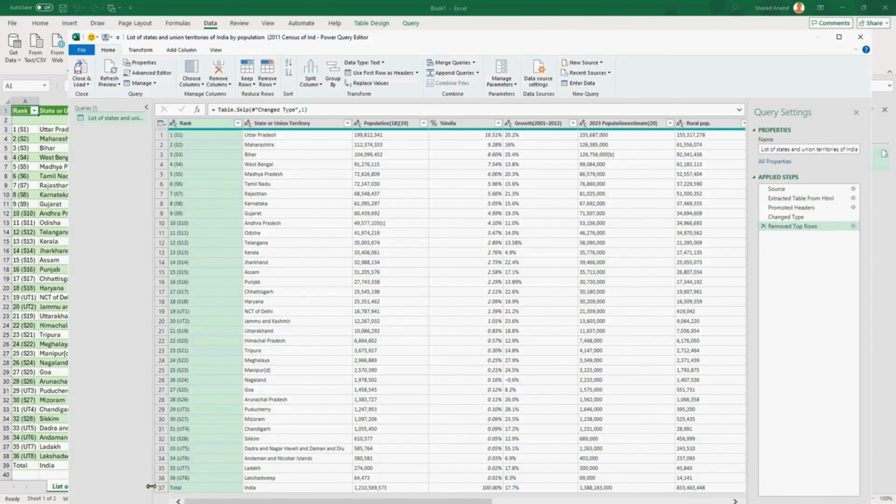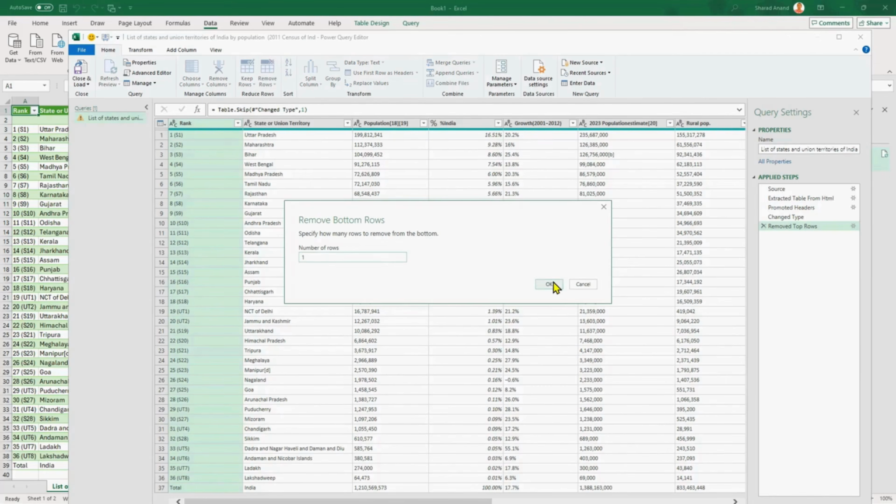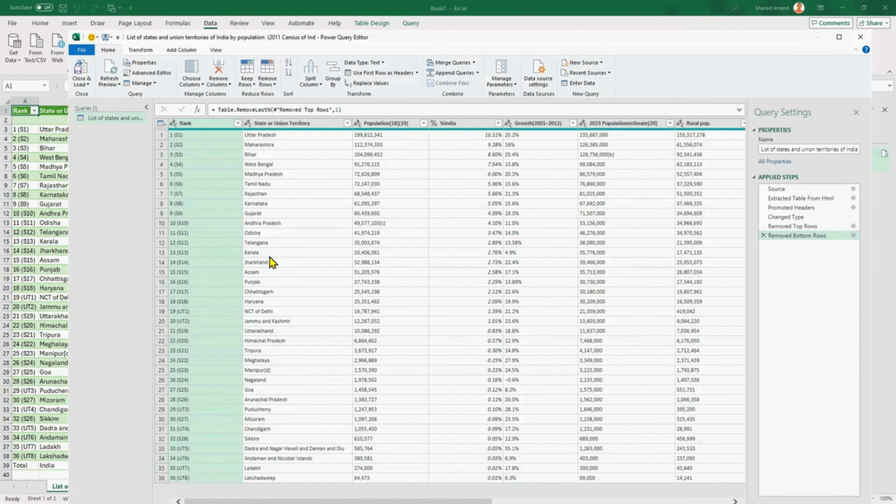Now the last row contains the total. We don't need that. Remove rows, remove bottom rows, bottom one row. Total is gone. Now this population should be a number. It is text because there are some hyperlinks.